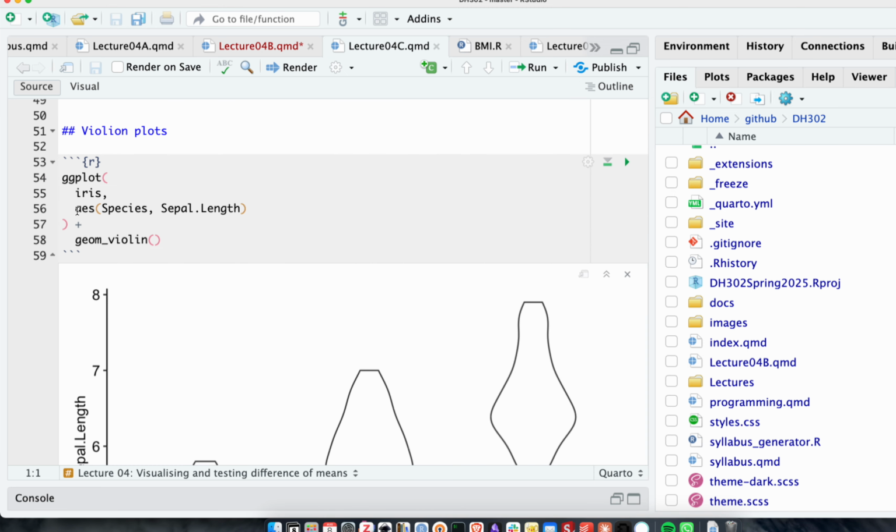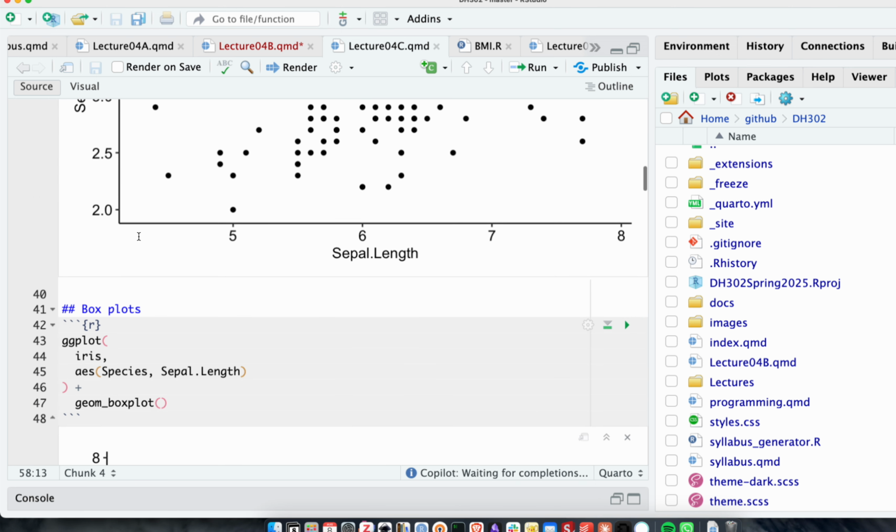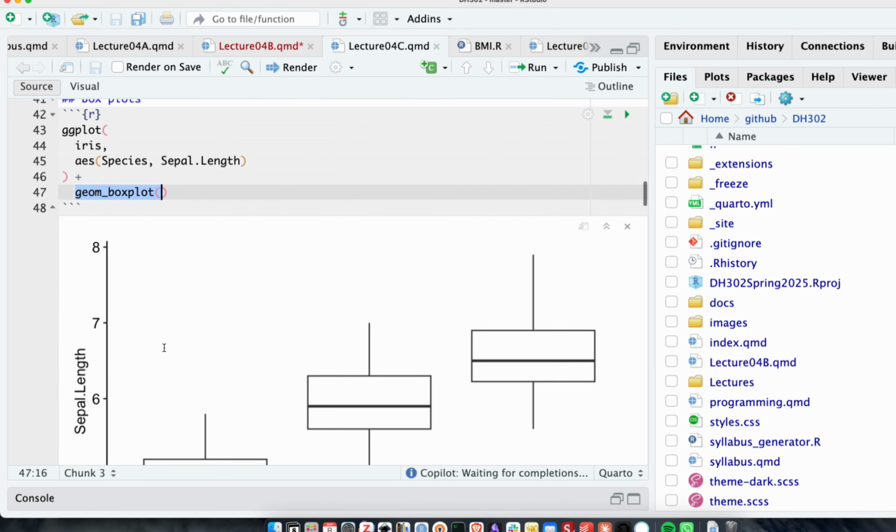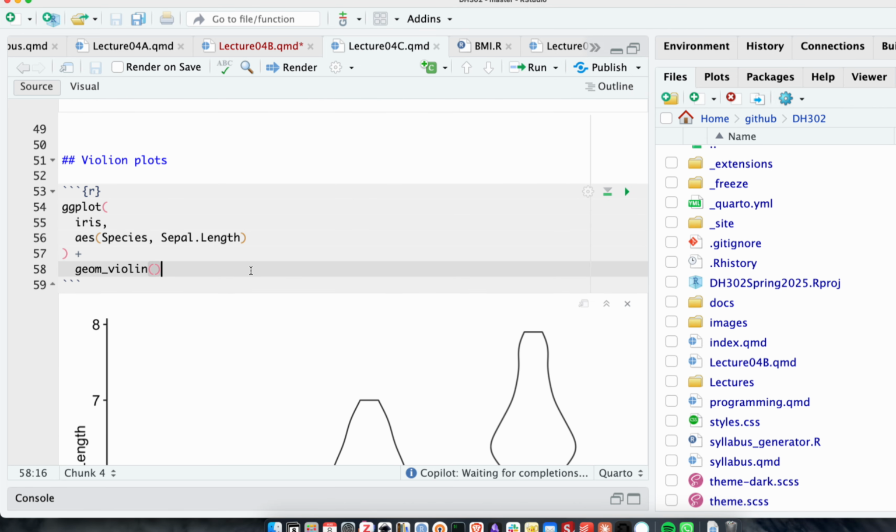Violin, again, the way to draw this in R is very simple. What do you do, right? In R, you take the data frame, you specify what is the x-axis, what is the y-axis, and what kind of plot do you want, right? So very simple. This is called the grammar of statistics.